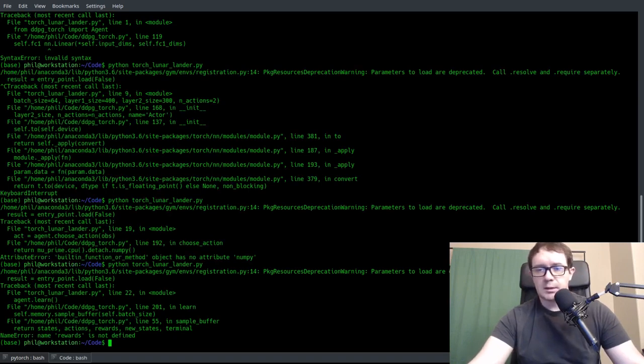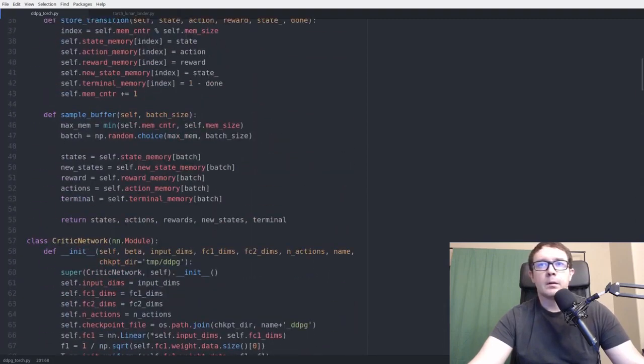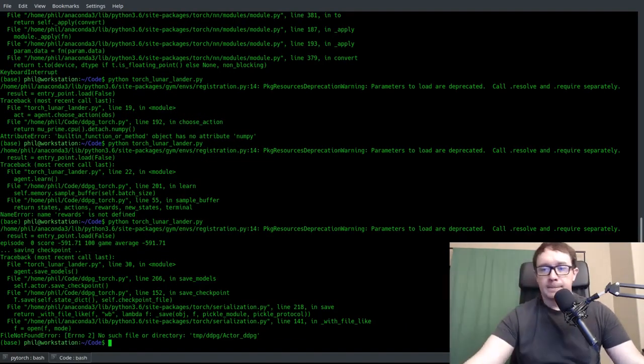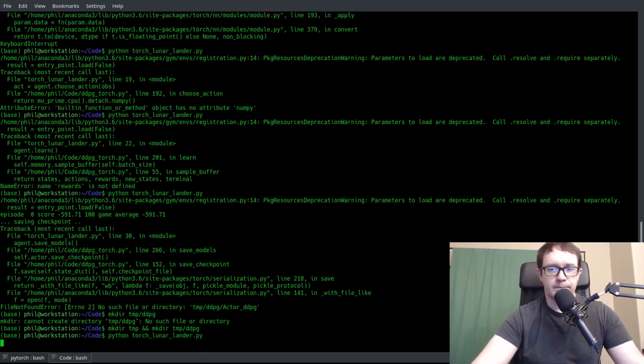Rewards is not defined. So that is in line 55. Okay. It's just called reward. There we go. Add the S and back to the terminal. Perfect. That's easy to fix. mkdir tmp/ddpg. It's because I didn't make the directory first. That's easy.